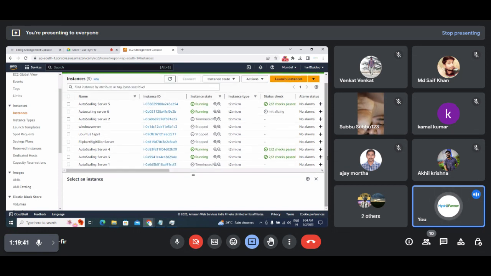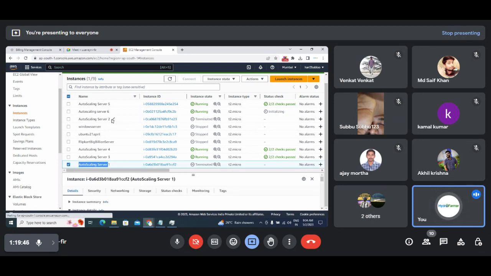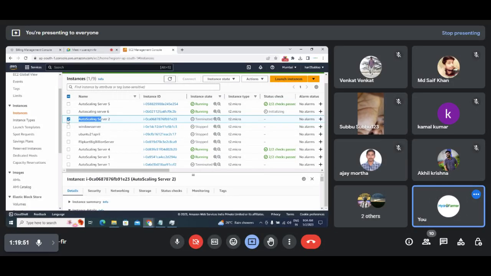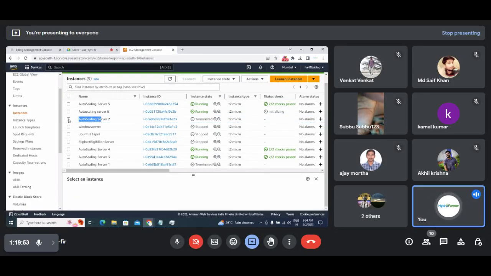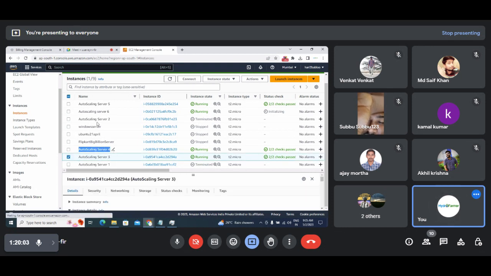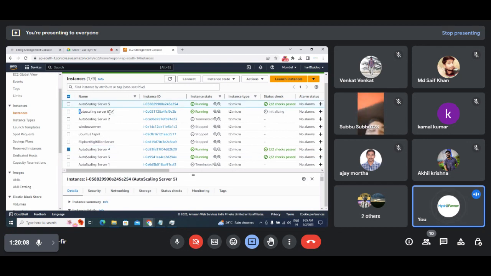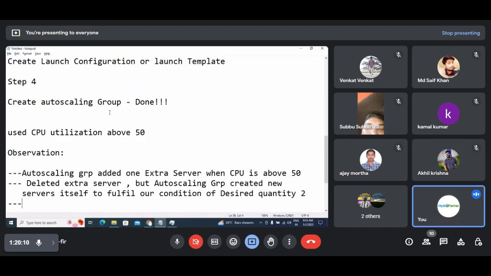So as you can see, auto scaling server 1 we have terminated. We have auto scaling server 2 we have terminated. So automatically what this auto scaling group has done is it has created few more servers like auto scaling 3, auto scaling 4, autoscaling 5, and autoscaling 6, right? So new servers are added automatically, right? So it happened because we have deleted this.